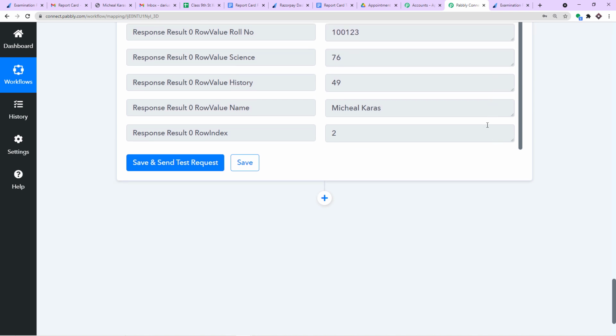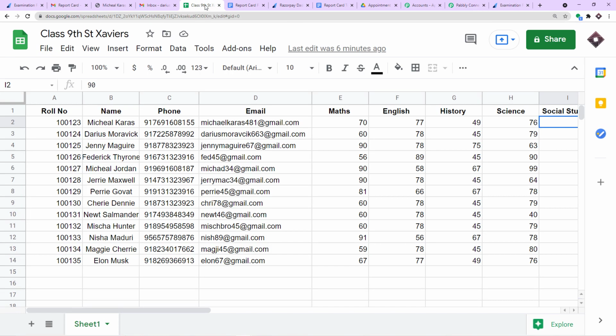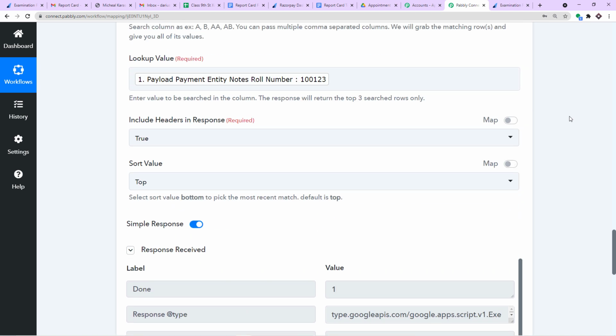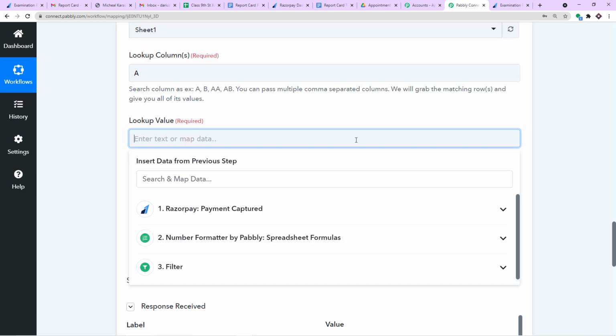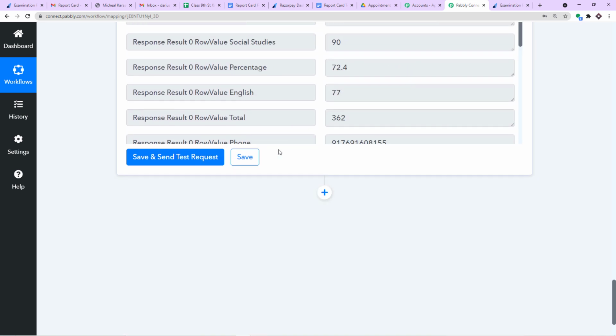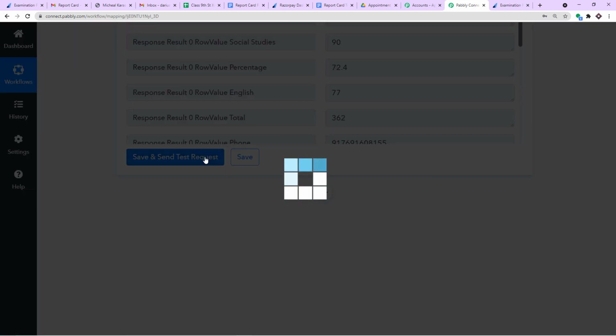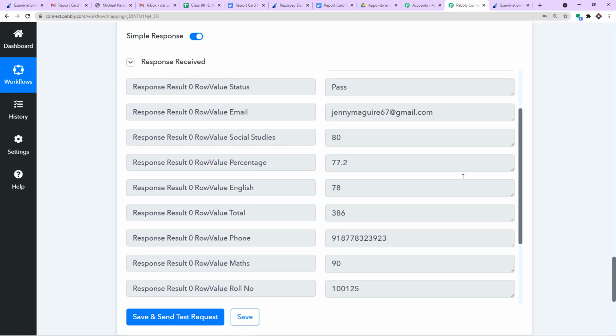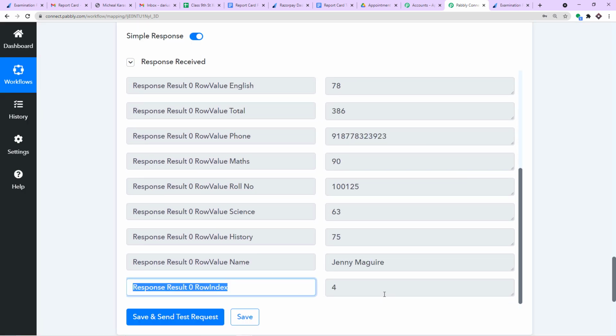The condition is if this person indeed exists. To explain the condition, let me copy this roll number, 100125, which belongs to a person called Jenny Maguire. I'm just trying to explain the whole process. Let me remove this and add in the lookup value 100125. When I click on save and send test request, it will fetch the data of Jenny Maguire, and it is returning the row index as 4.